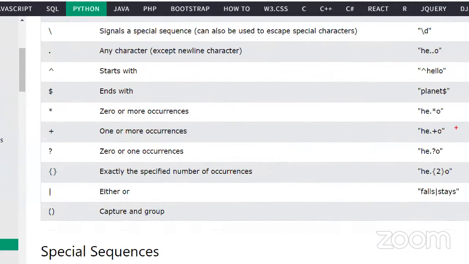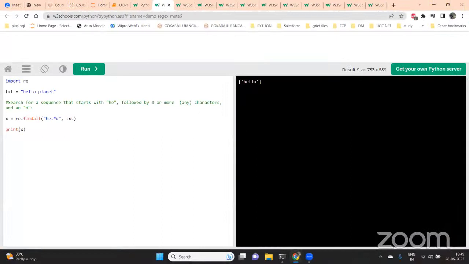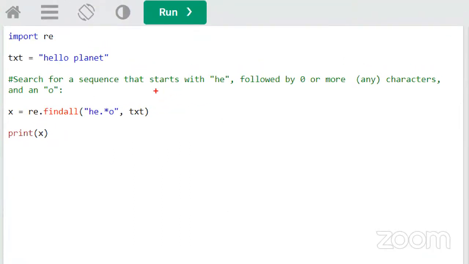Zero or more occurrences. What do you mean by zero or more occurrences? This is a little bit confusing. You need to know: search for a sequence that starts with he, followed by zero or more characters and an o. That is star. Okay. Star a means what? That means you can have any number of characters before a, right? Star, followed by zero or more characters and an o. Along with those characters, it should have an o.